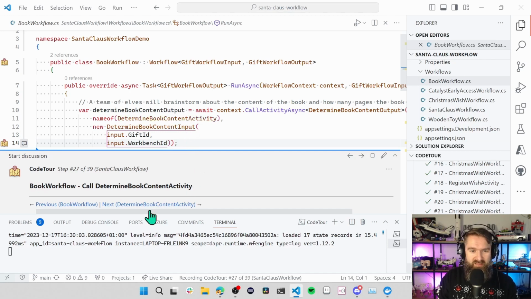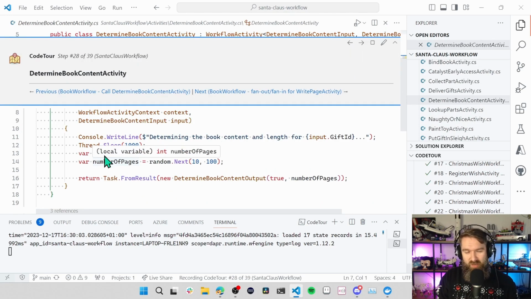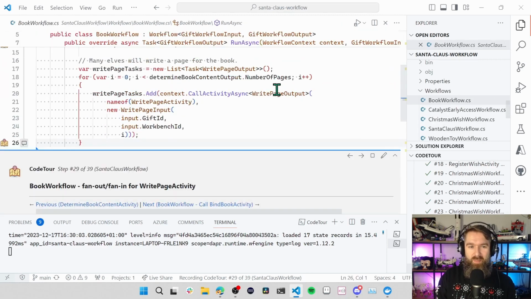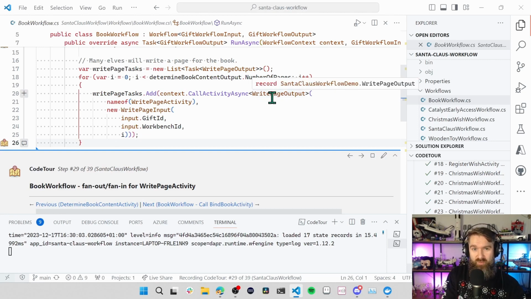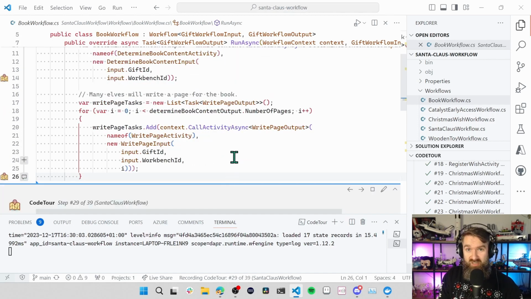If we peek into this determine book content activity, there's nothing much happening, of course. But in this case, we decide how big the book will be. So we randomize the number of pages, and that will be part of the output. Let's get back to the book workflow. This part is a fan out, fan in, because depending on how many pages the book has, those pages need to be written. And this is a bit old-fashioned. Things are not printed, but there's actually a bunch of elves involved, each writing one page of the book.